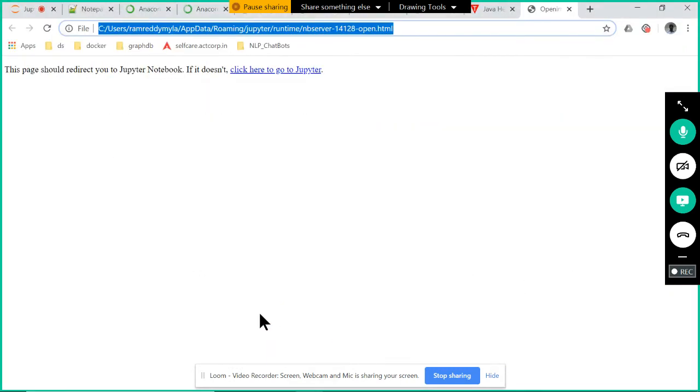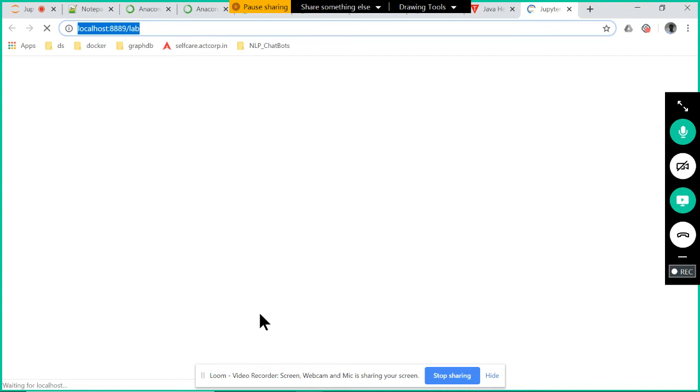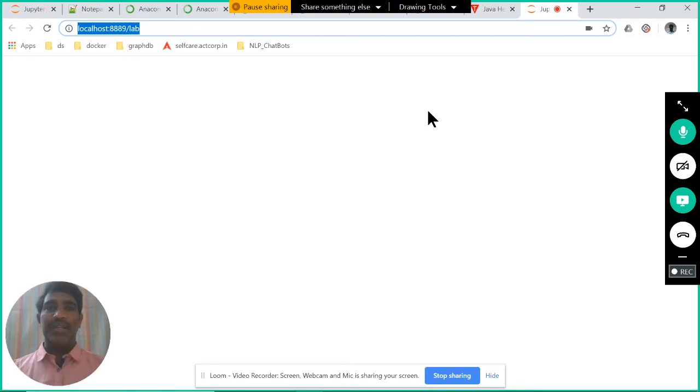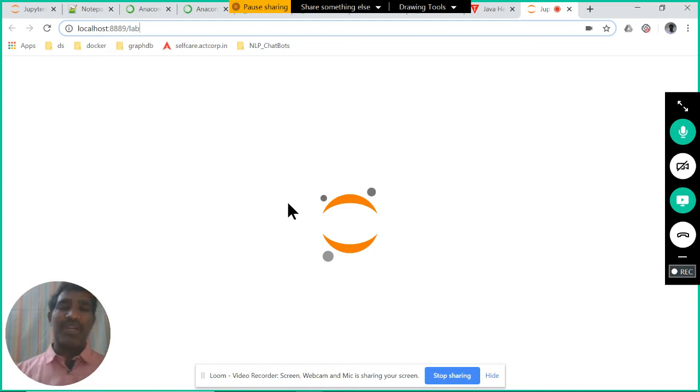Shortly, we are going to get one browser here. Now, is this a browser window or not? It's a browser window. And it's opening. Now, this is how JupyterLab opens. The first time we are opening, it may take a couple of minutes. Once it is opened, it will be a bit faster.